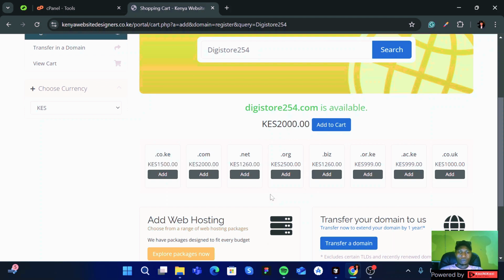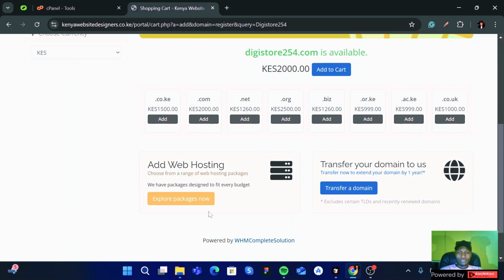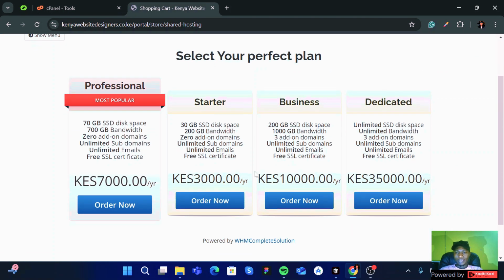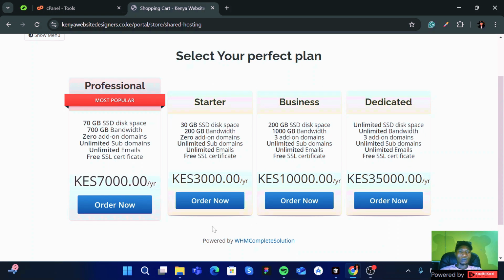All right. So once I have added this domain to the cart, you just proceed to now add the web hosting, because your domain has to have some server where you'll be running your website, where you'll be storing your contents. It's like they've simplified the database issue for you. So it will come with a control panel. So what you do, you just come to explore packages now after adding the domain to the cart, and then here you'll choose the package that you want.